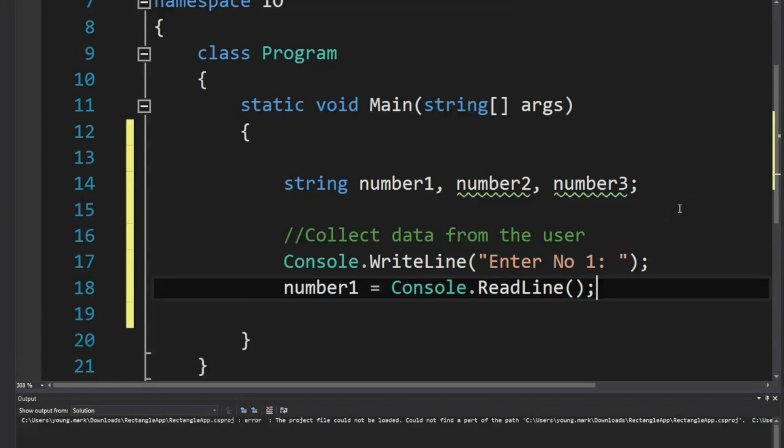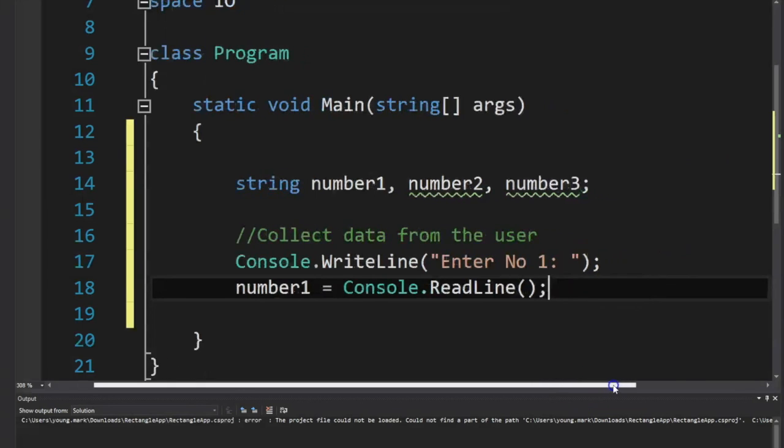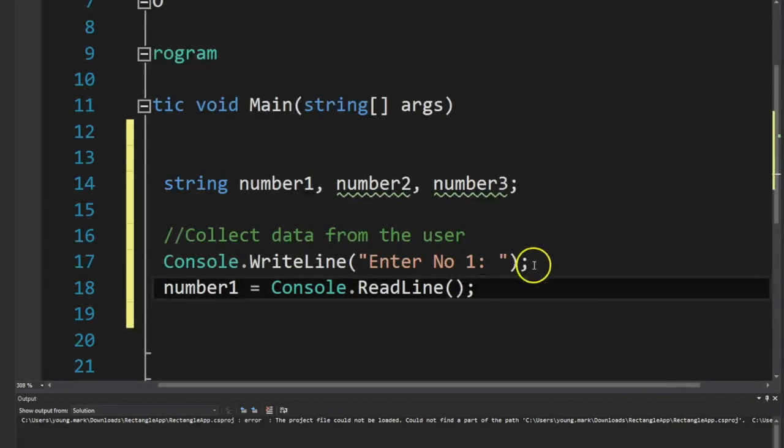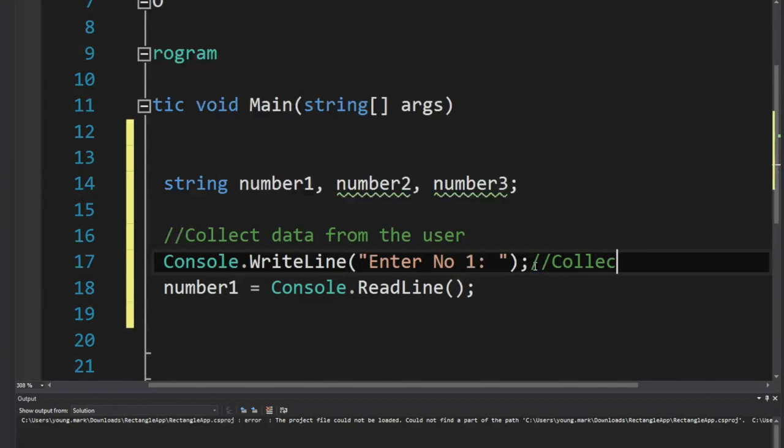So let's talk about what just happened here. I'm going to add a comment to the right side of each one of these lines as a note for you long term to know what each line is for. So this one here is saying it's collecting string data.